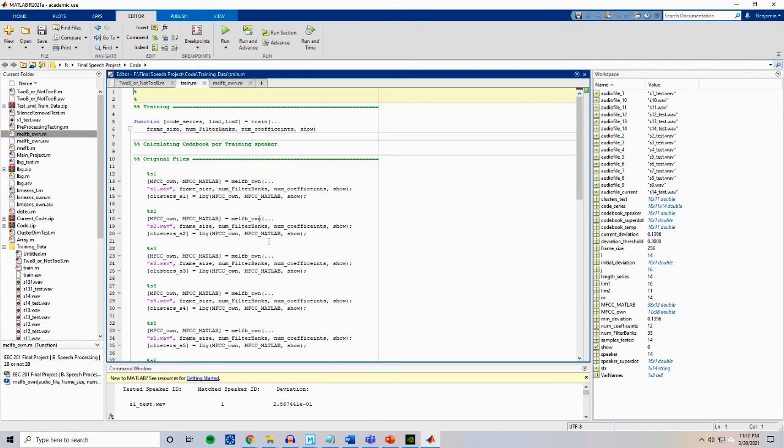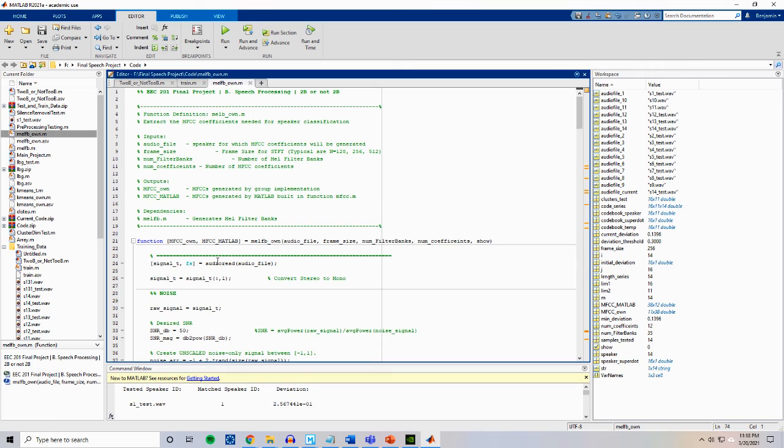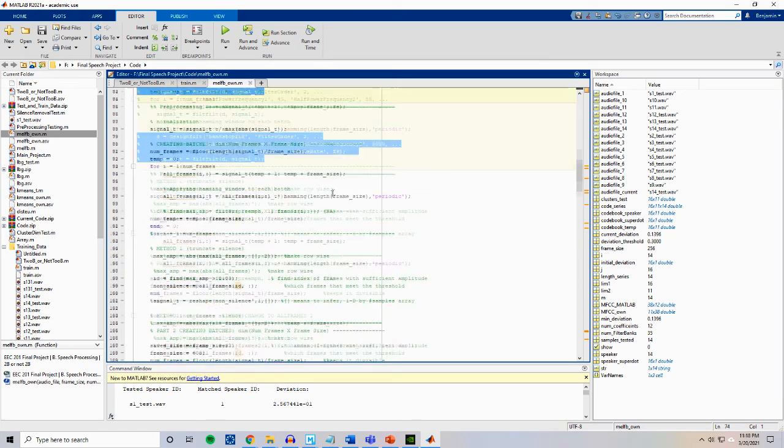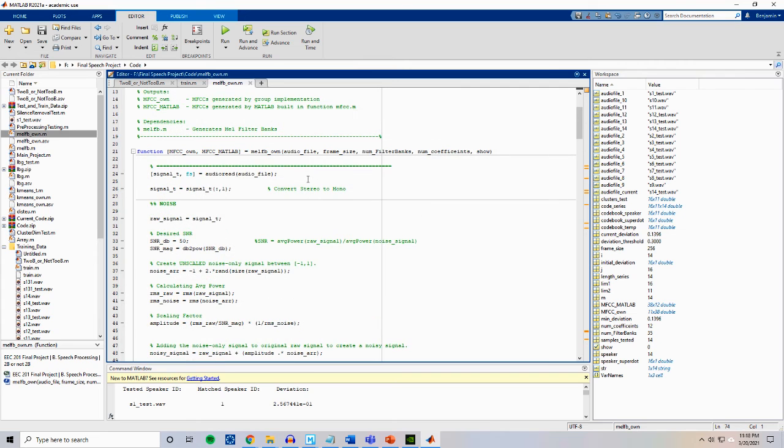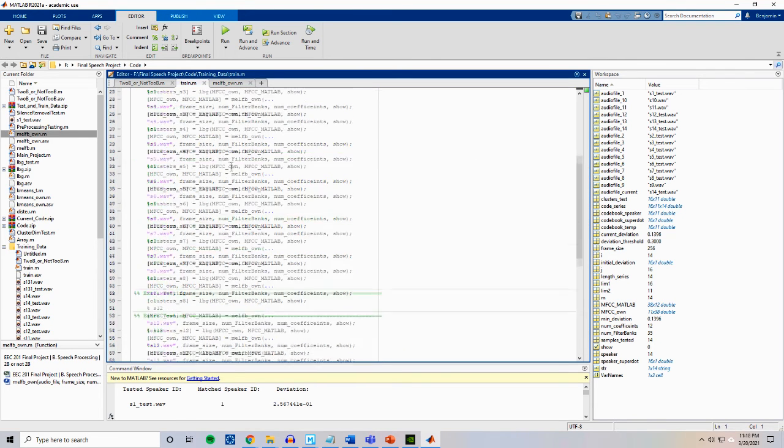Now running it through our Melfi own function, which is basically calculating the MFCC coefficients that we'll be using to create our codebooks. Note that once we have our codebooks, we'll be training the algorithm.